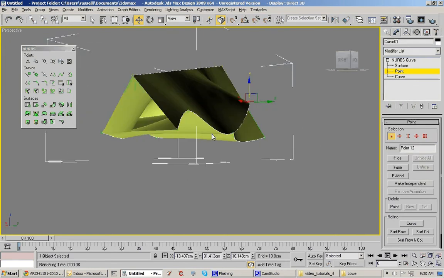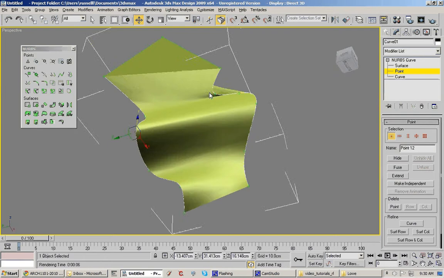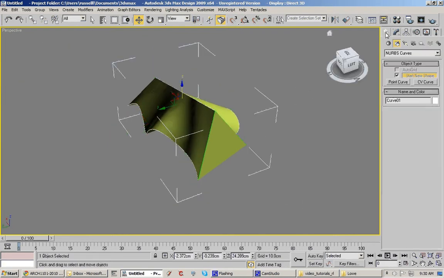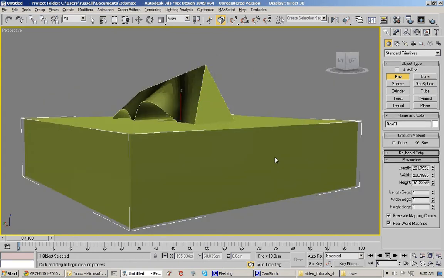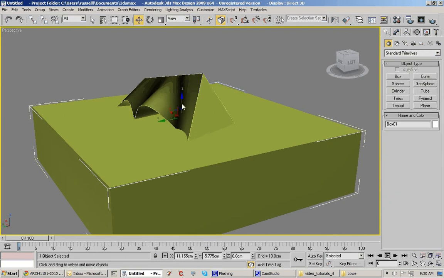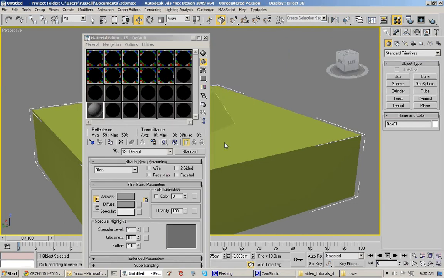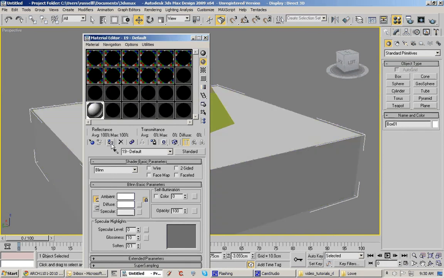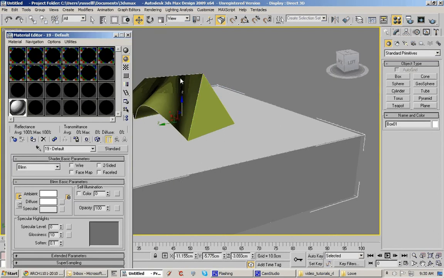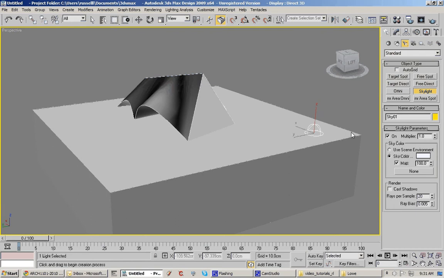three-dimensionally curving surface, creating an object. I'll quickly create a box and then throw a material on it. And then a skylight, remembering to put it onto standard. And then give that a wee little render.